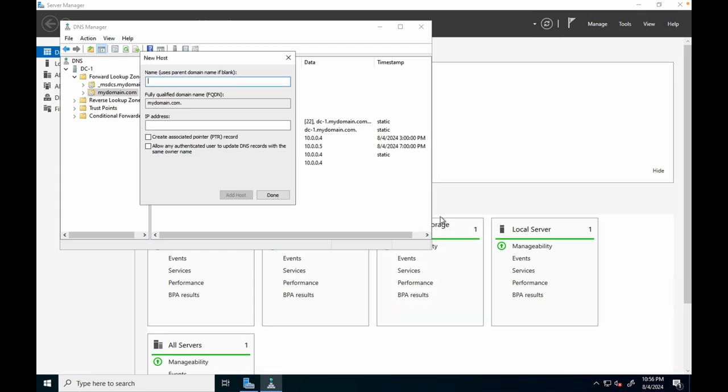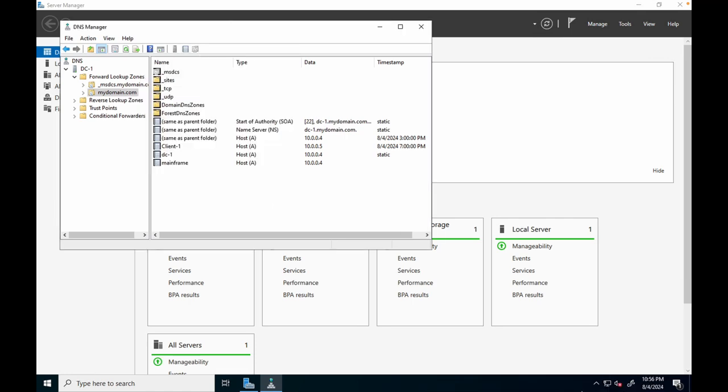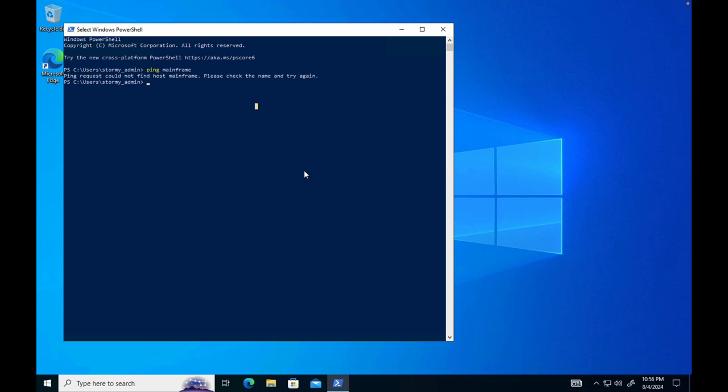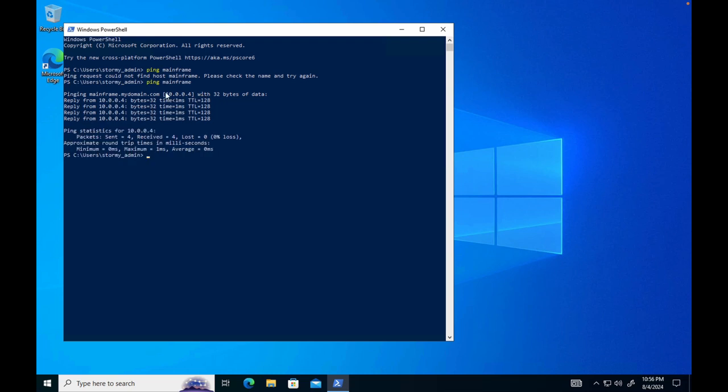Awesome. And now we're going to go back to Client1, to the command line, and we should be able to ping the mainframe now. All right, and the results are DC1's private IP address, and the ping statistics are exactly what we were looking for.